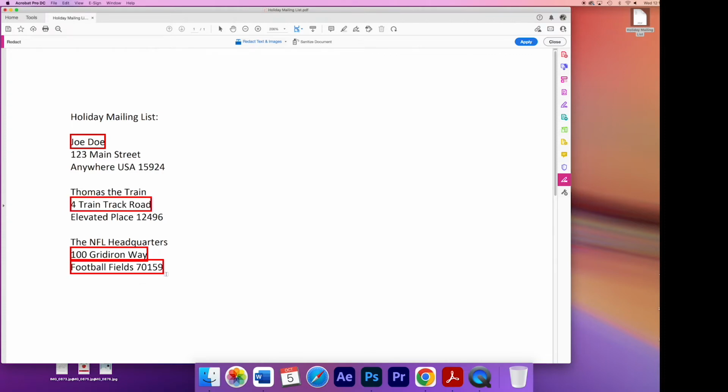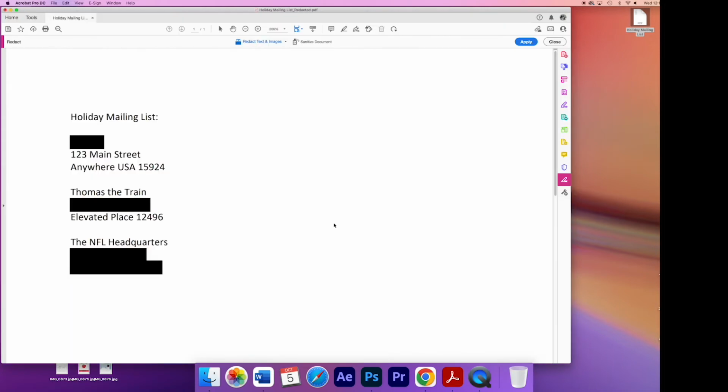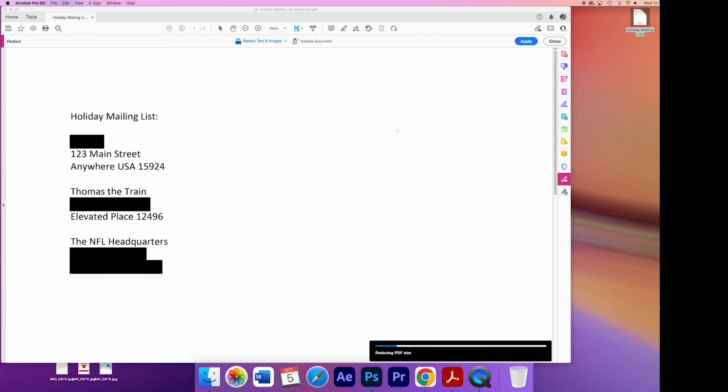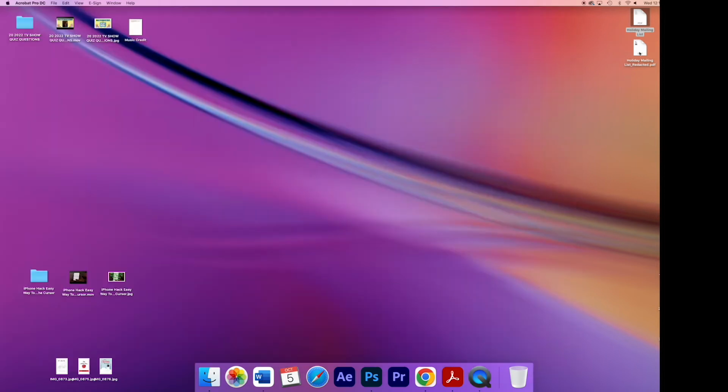Once you have everything selected, click Apply, then OK, and then you'll save it as a different file. Now let's close the window and open the file we just redacted.